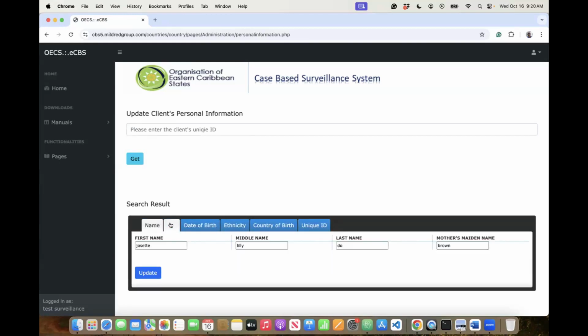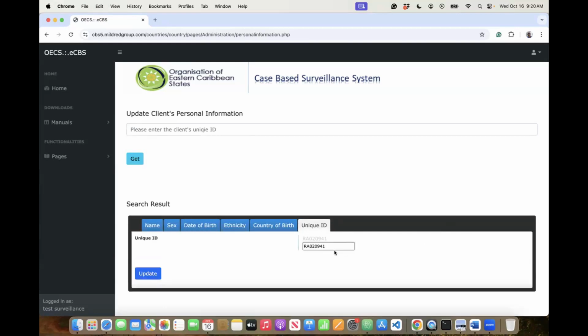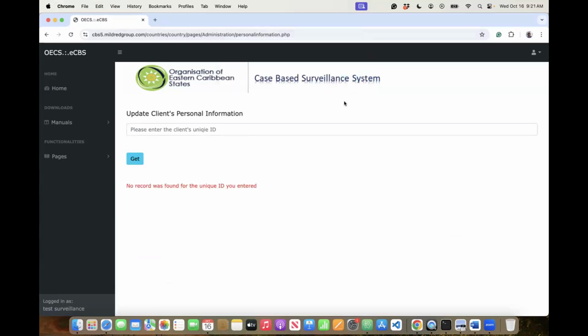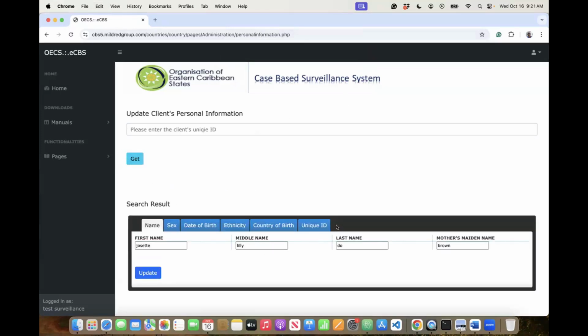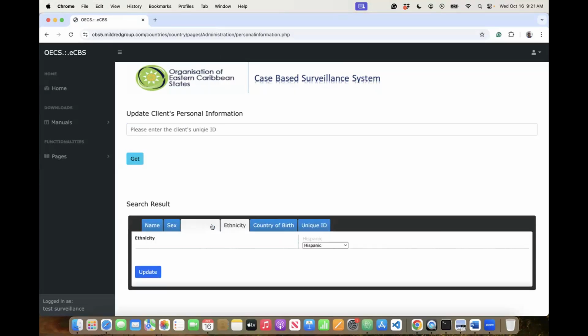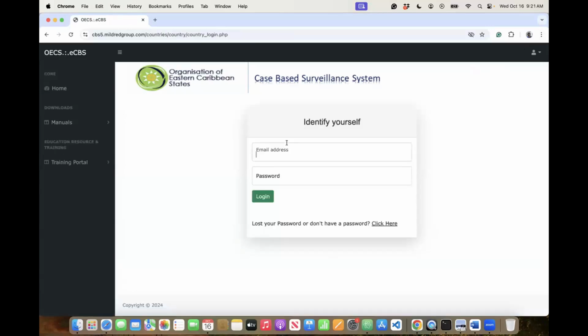Okay. So these are testing codes. Right, so I'll come to unique ID and do this. Update. So now we can use the testing code. If I try to enter the new unique ID now, I'll get the same record back, and you'll see the unique ID is changed. So all the information that I've placed in, I will be able to retrieve using her code. Yes, you can now use the code as the unique ID.